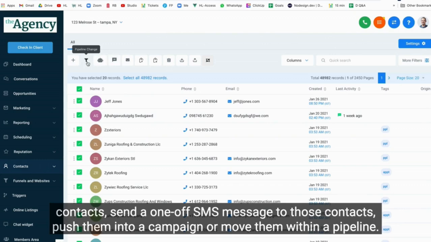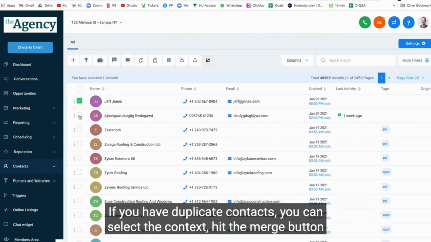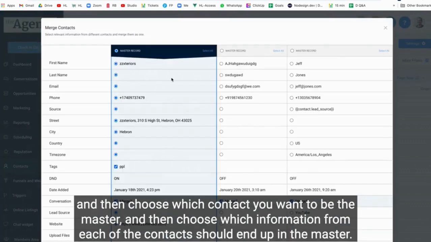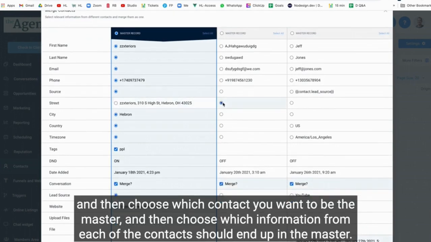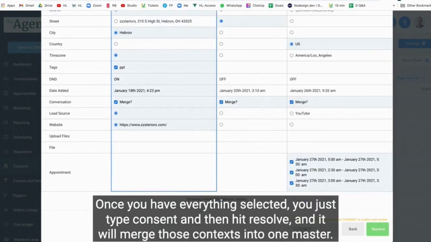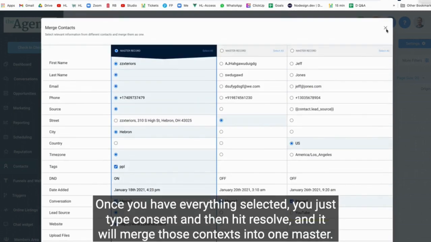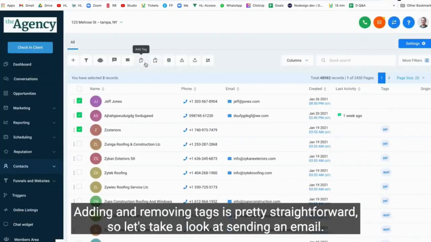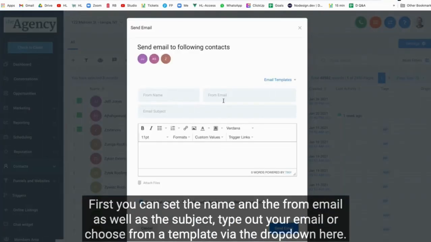If you have duplicate contacts, you can select the contacts, hit the merge button, and then choose which contact you want to be the master, and then choose which information from each of the contacts should end up in the master. Once you have everything selected, you just type consent and then hit resolve, and it will merge those contacts into one master. Adding and removing tags is pretty straightforward, so let's take a look at sending an email.